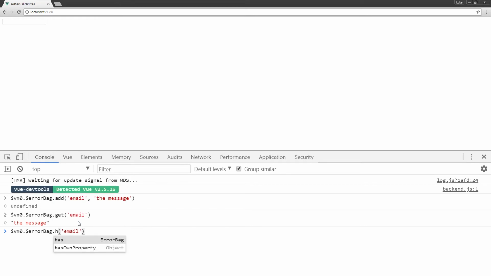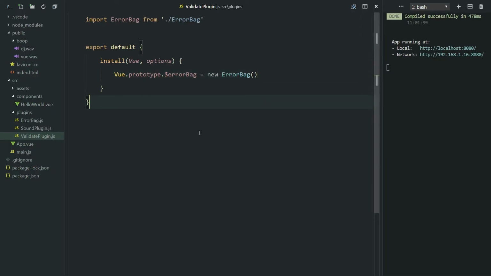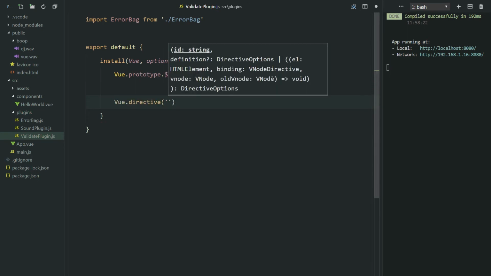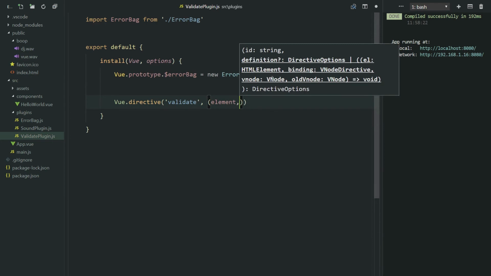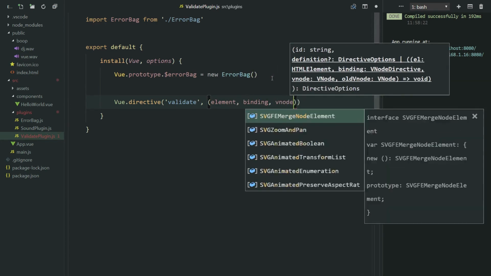All right, I'm pretty happy with this API. We have our error bag. Let's move on to actually implementing the logic in our validate plugin. So guess what, boys and girls? We finally get to use that third argument, the vnode argument. And I'm going to show you how that works now. So let's create the directive. We're going to call it validate. And validate is going to take a function: element, binding, vnode.